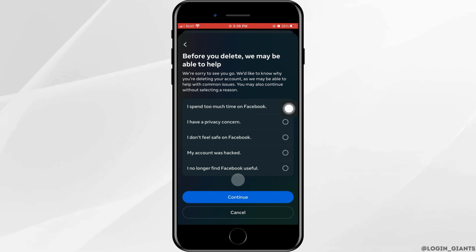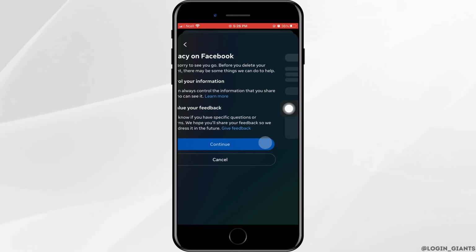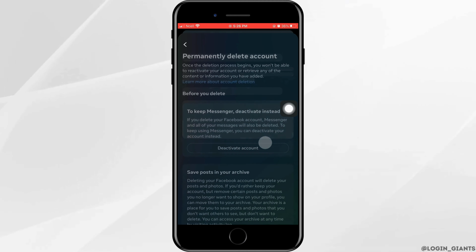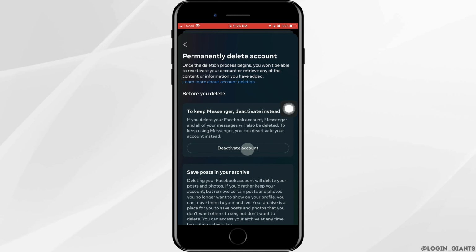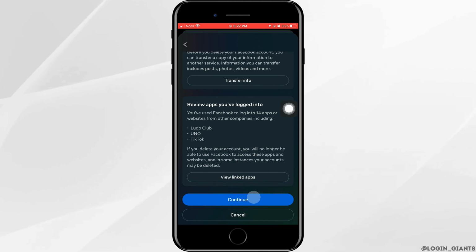Now here you have to give the reason why you want to deactivate or delete your account. Then you want to go ahead and tap on Continue. Here again, you want to go ahead and tap on Deactivate Account if you want to deactivate, and scroll down to the very bottom, tap on Continue if you want to delete.